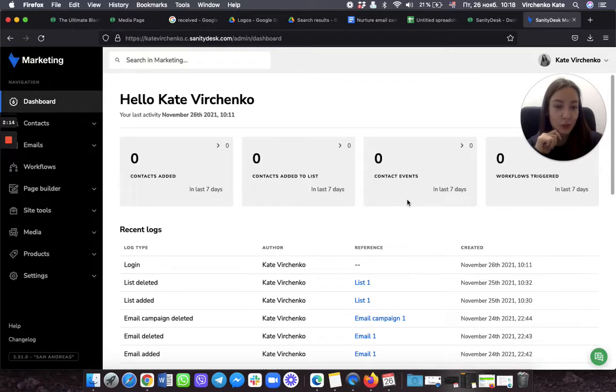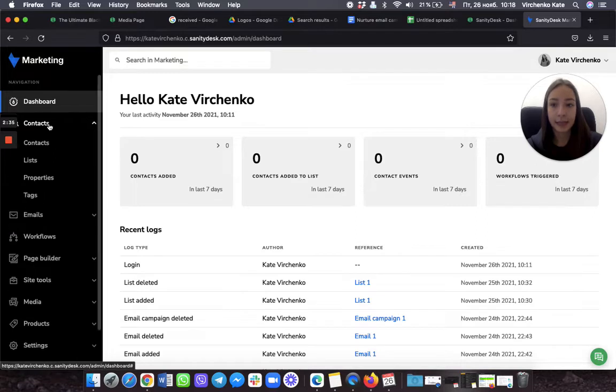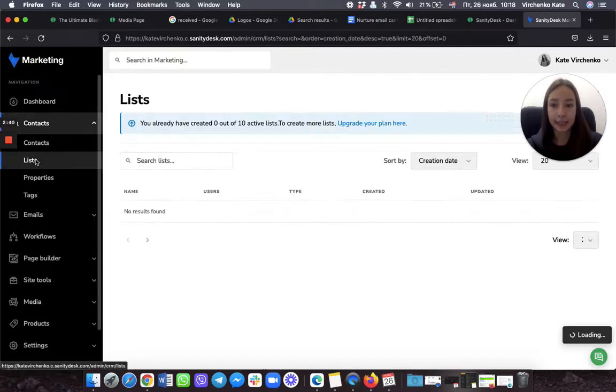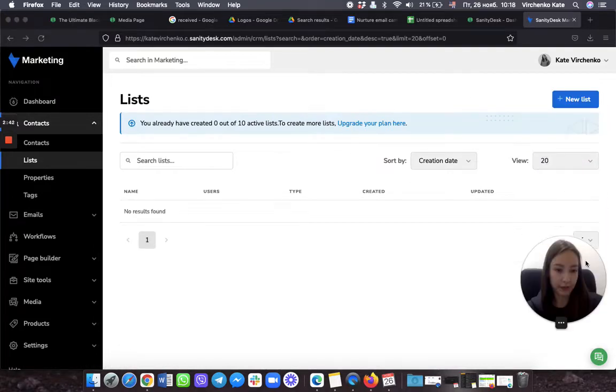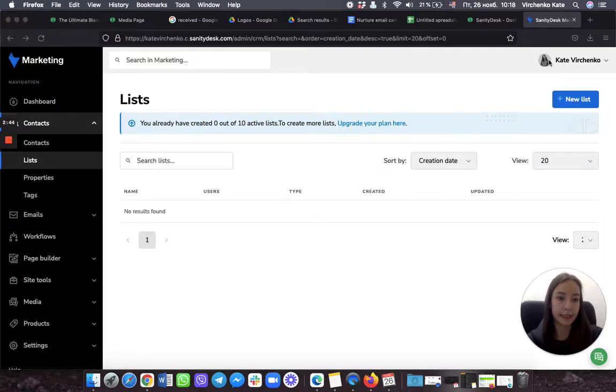As I promised, we will be starting with uploading contacts. So we assume that you might already have a list of contacts with their email addresses, maybe their phone numbers, and if you have the list, it's super easy to upload it to the system. So let's go to contacts on the left hand side here. First we will have to create a list.